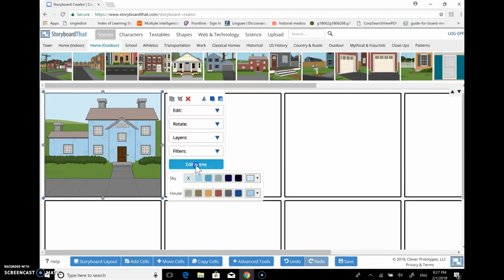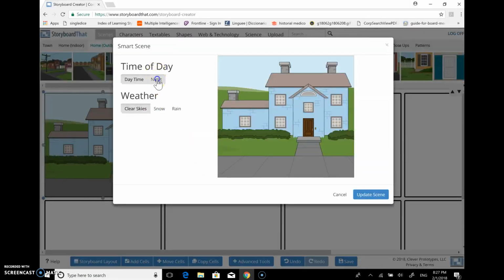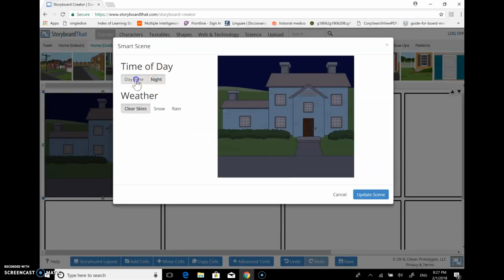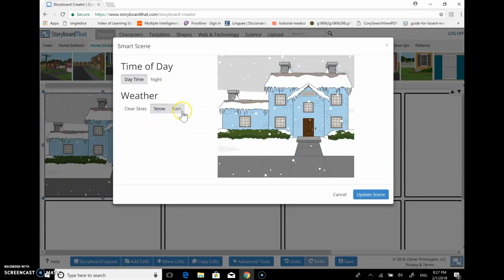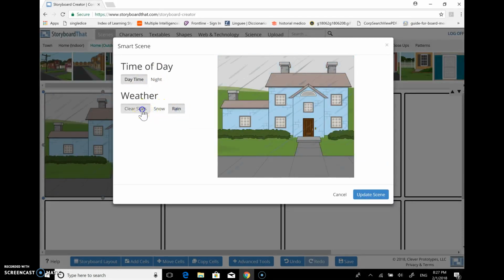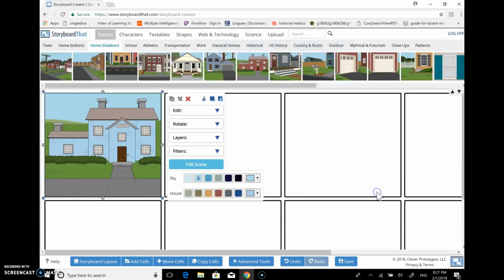The other thing you can do is you can also edit the scene. You can change it to nighttime from daytime. And you can also change the weather. Clear skies, snow, rain. Okay, I'll go for clear skies because goodness knows we could use some decent weather around here.